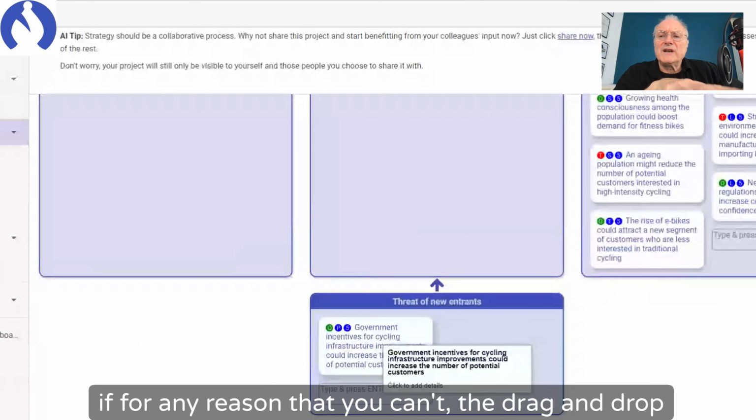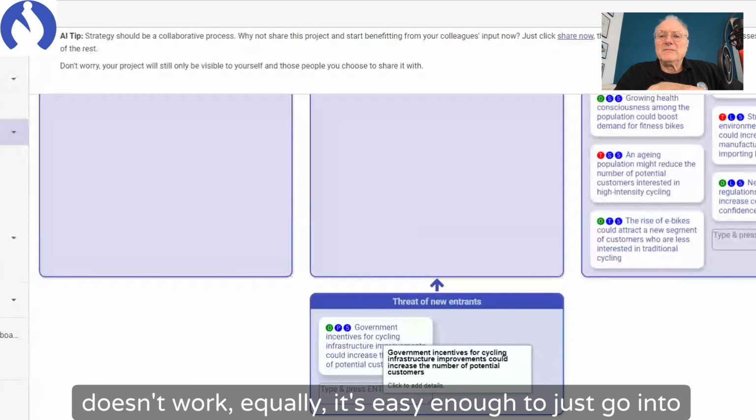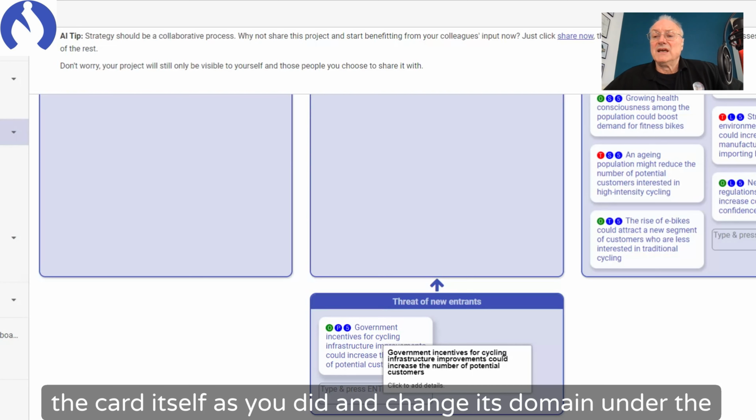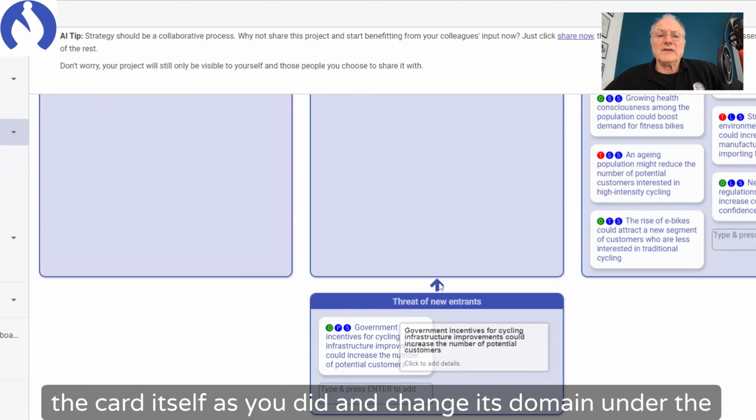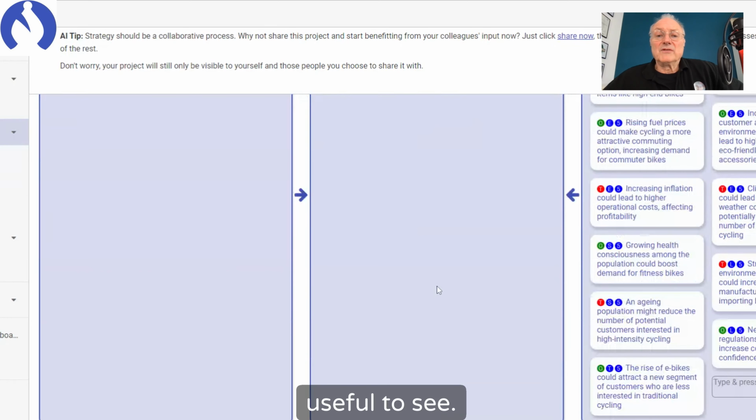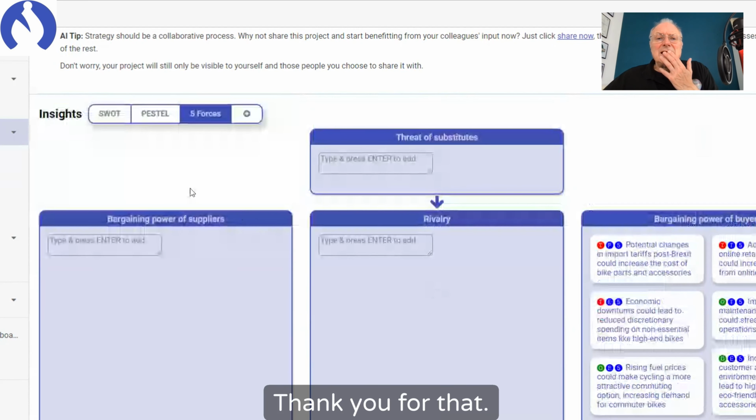If for any reason the drag and drop doesn't work, equally, it's easy enough to just go into the card itself, as you did, and change its domain under the PESTEL. So that's useful to see. Thank you for that.